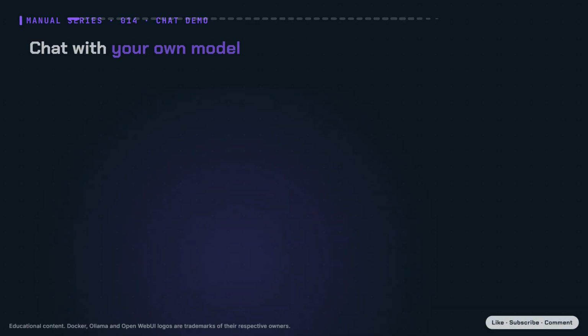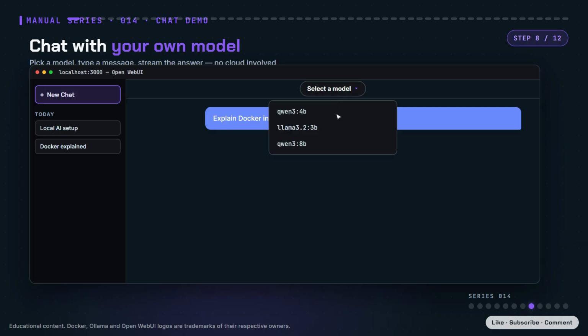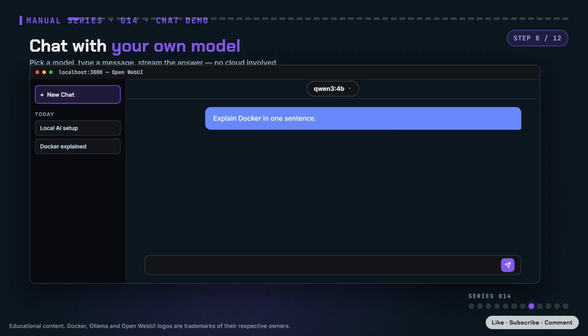Let us chat. Click the model selector and choose Qwen3 4B, the model we pulled earlier. Now type a prompt. Explain Docker in one sentence. And send it. Open WebUI shows a thinking indicator, then streams the answer rendered as Markdown. A Docker container is a lightweight, isolated package that runs your application and its dependencies anywhere.